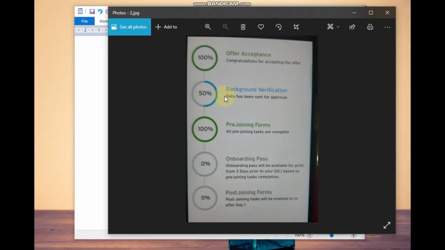So once it is approved and you receive your date of joining, this background verification turns into 100. And suppose if any other documents are required, then it again turns into incomplete or 50%. Okay, so that's why you are getting only 50% completed. So once you get your date of joining, then you will get this 100% completed. Okay, so I hope that it is clear to you.